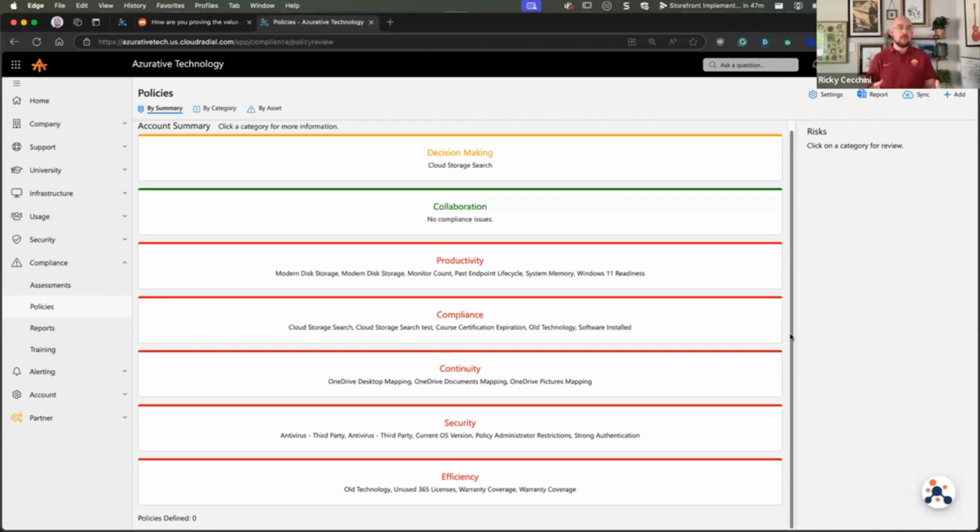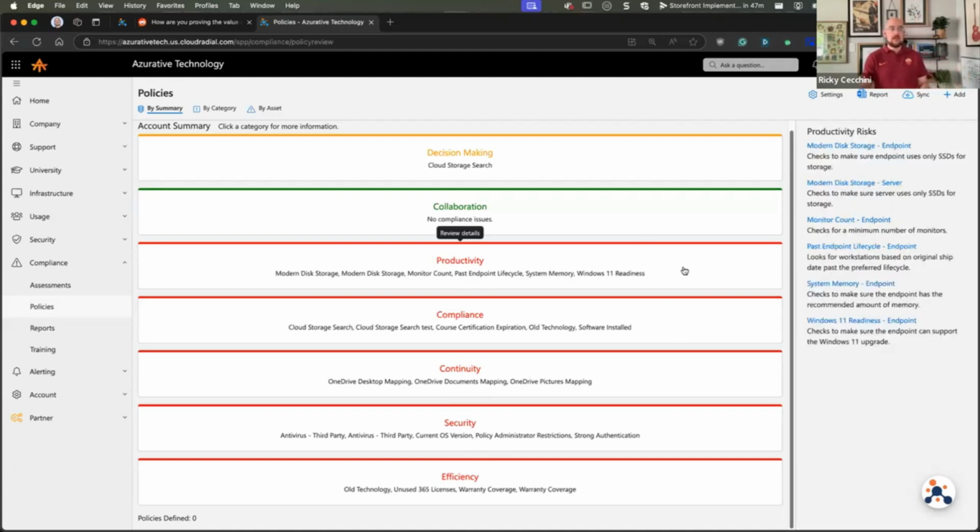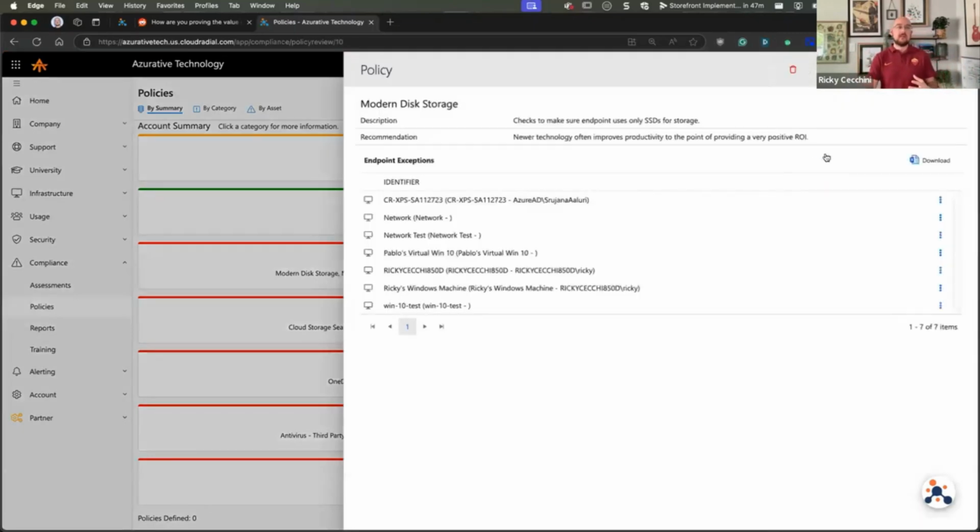But how you do that in bulk is you would go in and say, hey, we've got an issue with, again, maybe it's efficiency. We've got old technology, your server's old. You've got stuff that's out of warranty. You've got certain issues that are hurting your productivity. So like modern disk storage, you're not running with SSDs. You've got hard drives, whatever. You may run into, yeah, let's replace the hard drive with an SSD, but really a policy can start to have that discussion going, how many of your computers don't have SSDs?